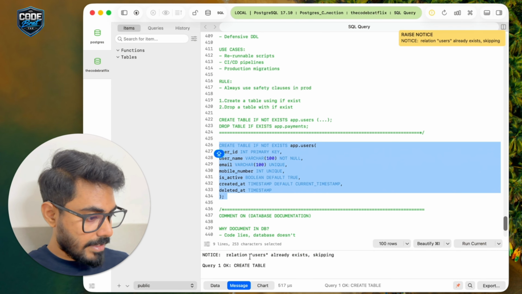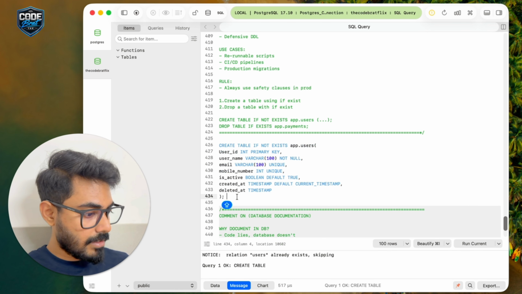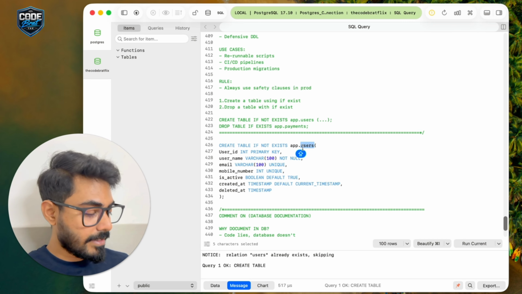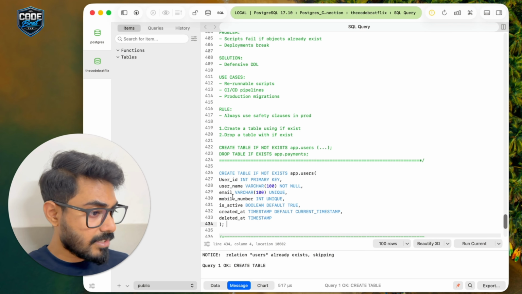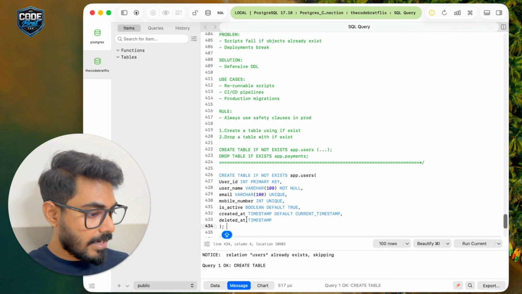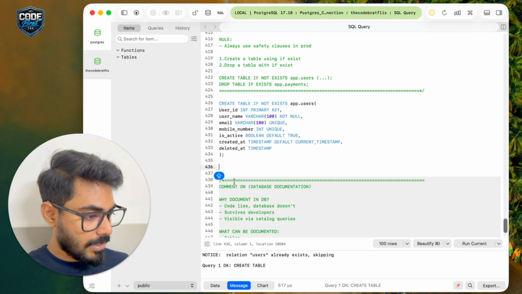It says relation users already exists, skipping. So it did not throw any error, but it informed you that the user table already exists and we need to change the table name. So this is the use of if not exists, correct? And this can also be used with the drop statement. Drop table if exists.